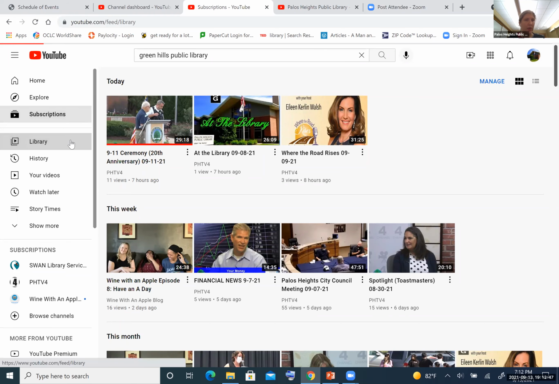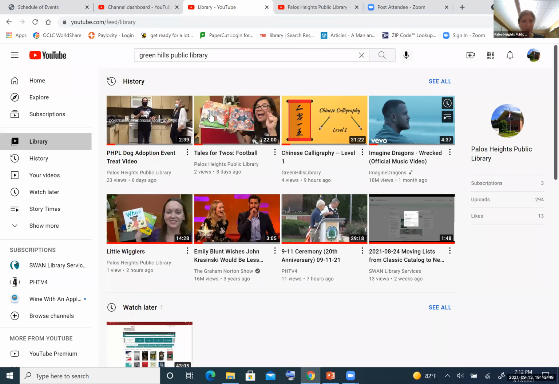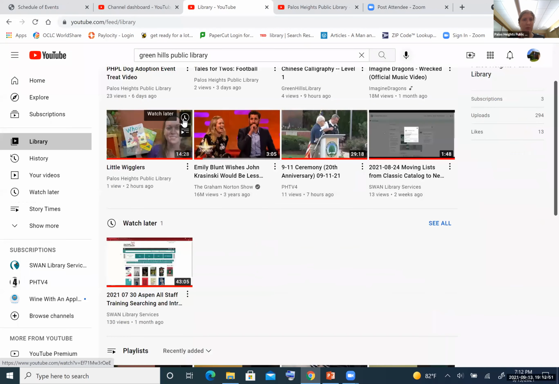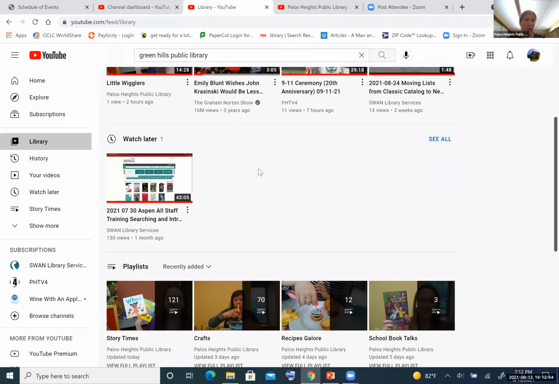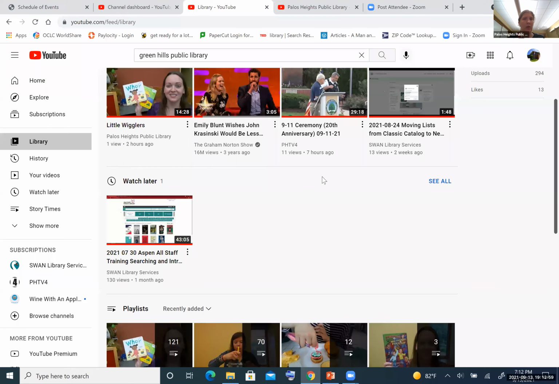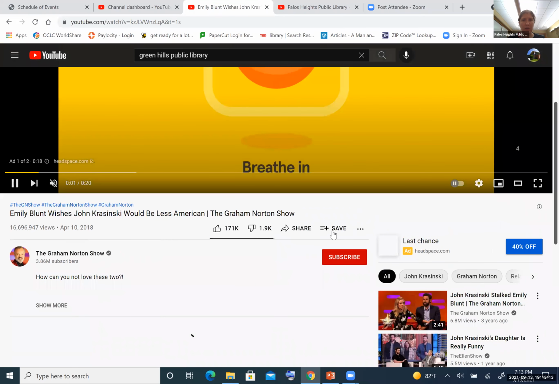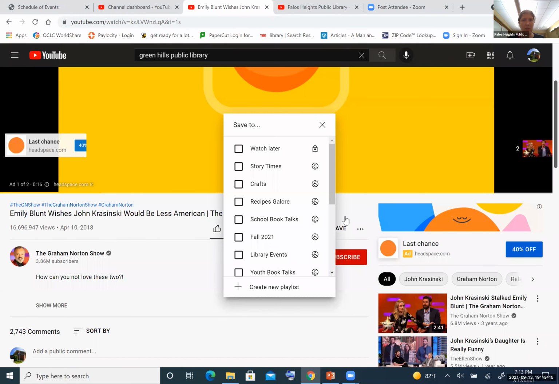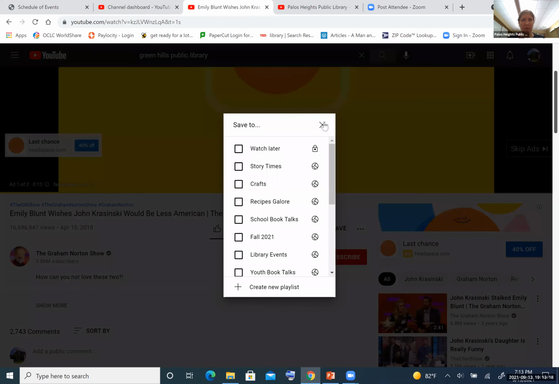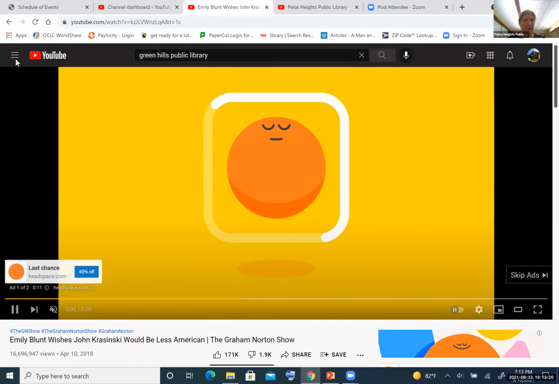And then library is going to show you your history, videos you've watched recently, videos that you've put in your watch later, which you do by, if you click on a video but you don't have time to watch it, there should be a little icon. So like right here, you can see the watch later. Or if you click on the video itself, there's a little save here. You click on that and you click on watch later and it will save it to your watch later playlist.